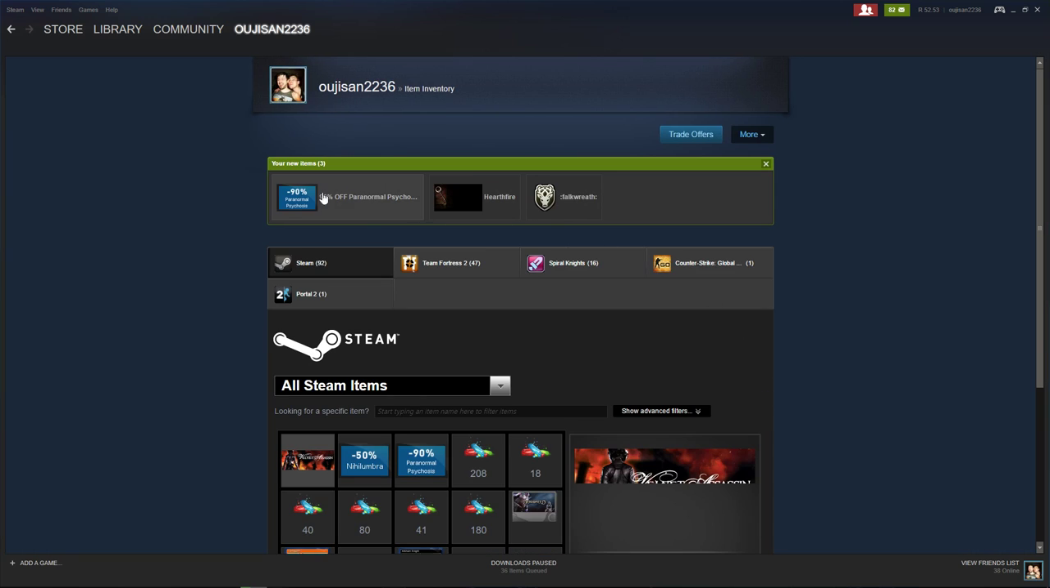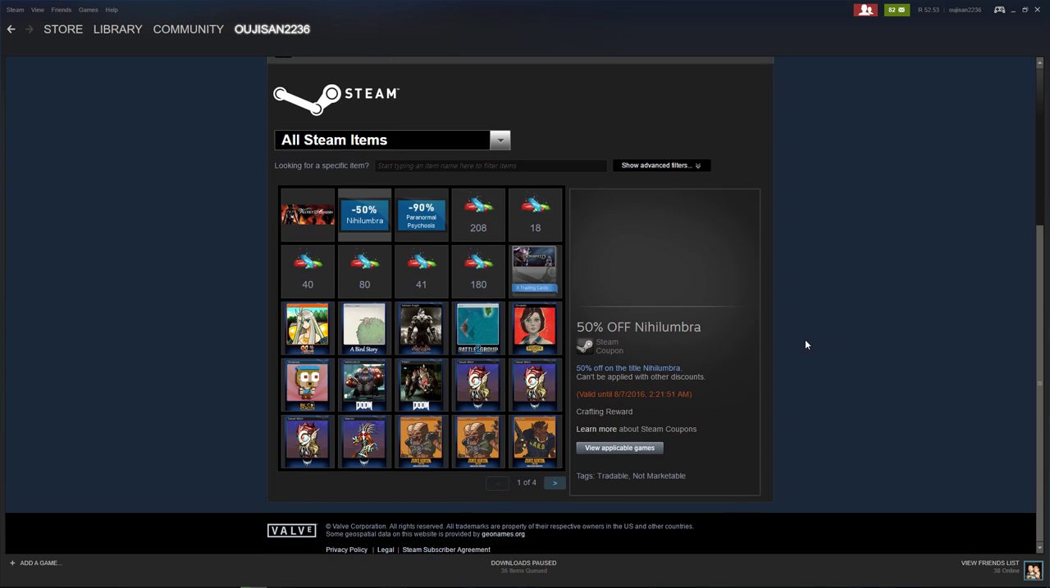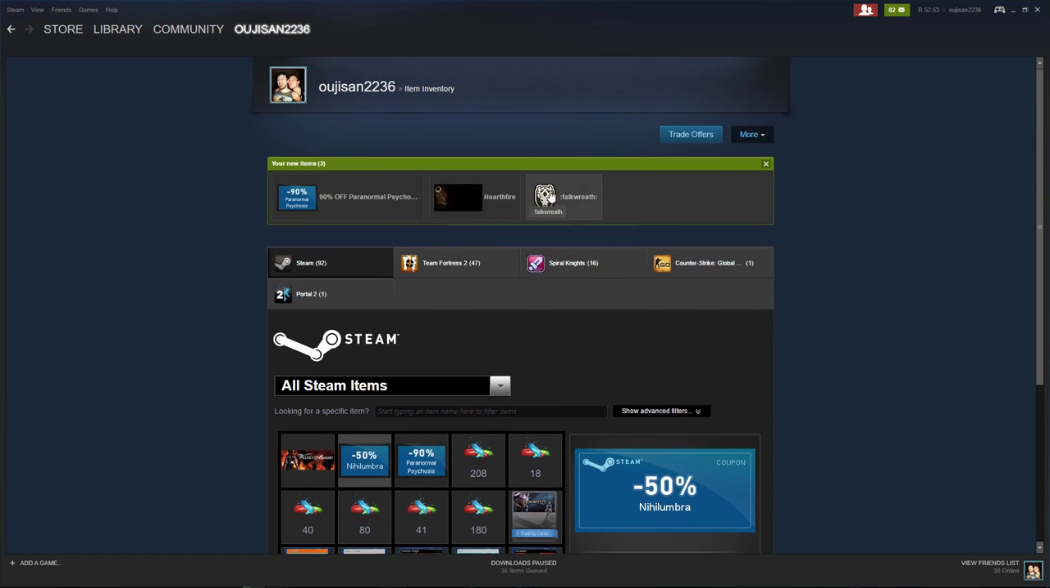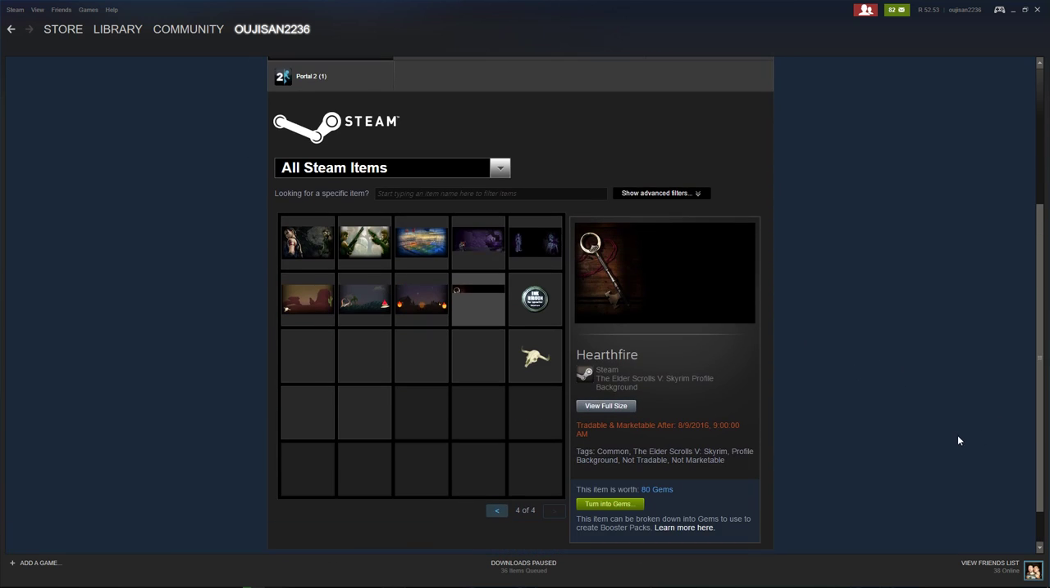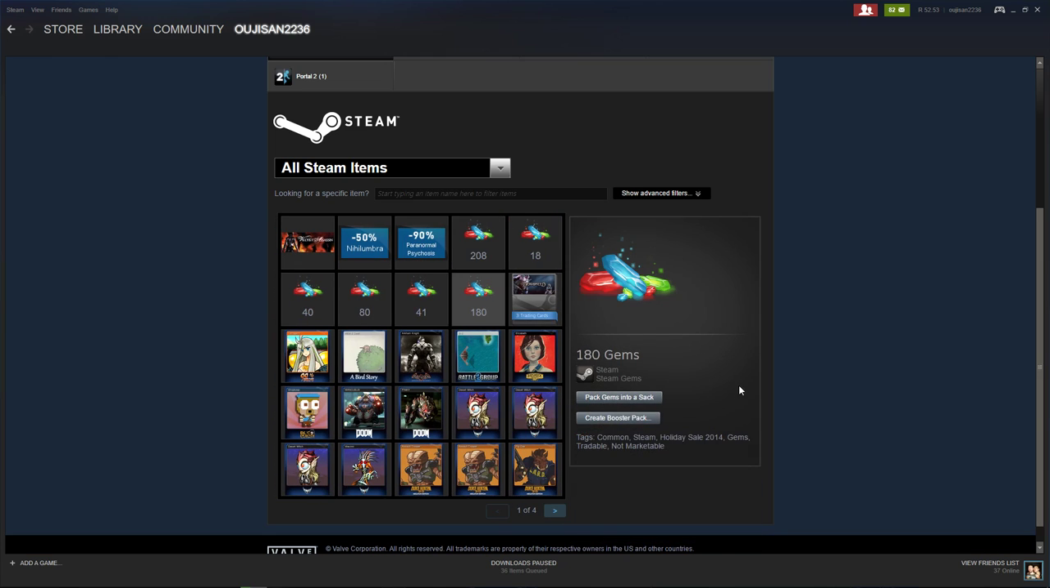And you can see that now these are here. So I've got coupons, I've got games, I've got gems, I've got everything here. Now what I want to show you is the wallpaper, and anything you get, you cannot trade immediately. You can turn it into gems, which in short, you can use to create a booster pack. You have to have 1,000, and then you can sell the booster pack.